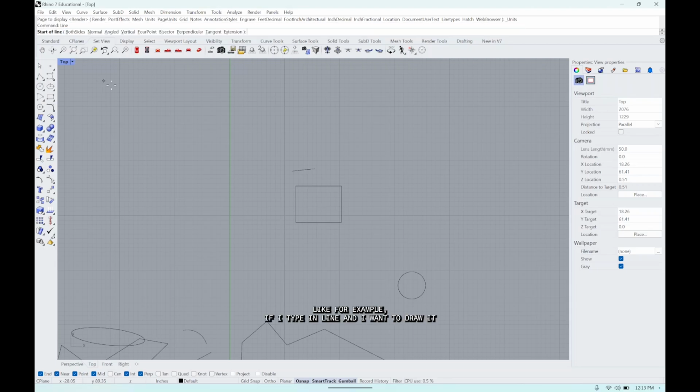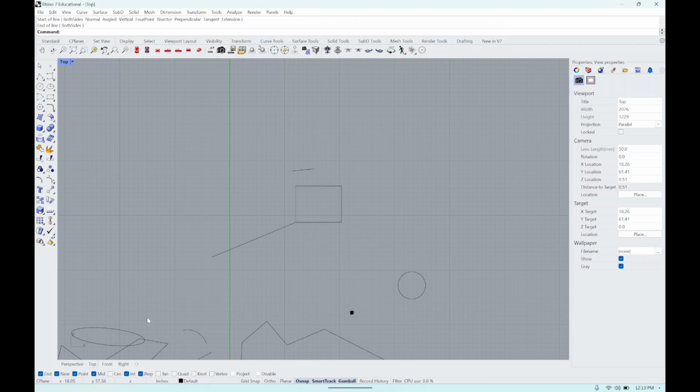For example, if I type in line and I want to draw it from the middle of this, that won't show up if I have OSnap off, right? I don't know where the middle of this line is. If I turn that on, it'll show mid, near. It'll connect specifically to this endpoint, you know. So that's really, really important.